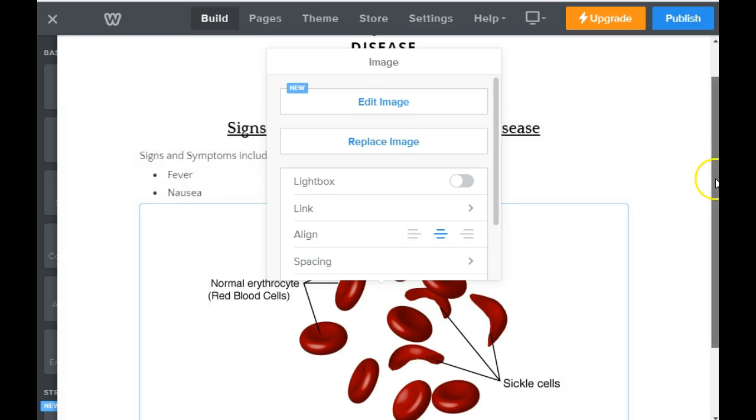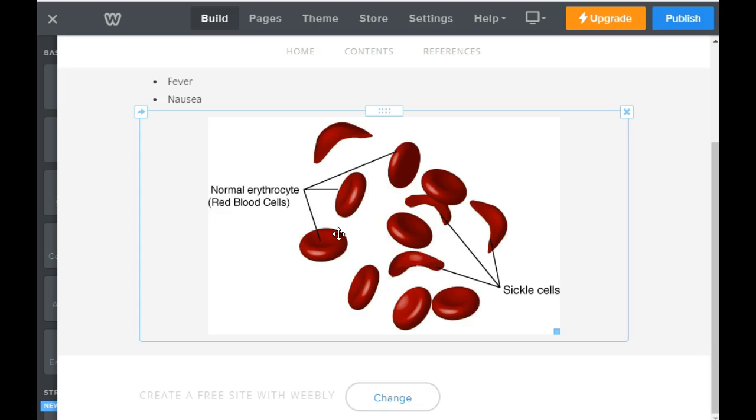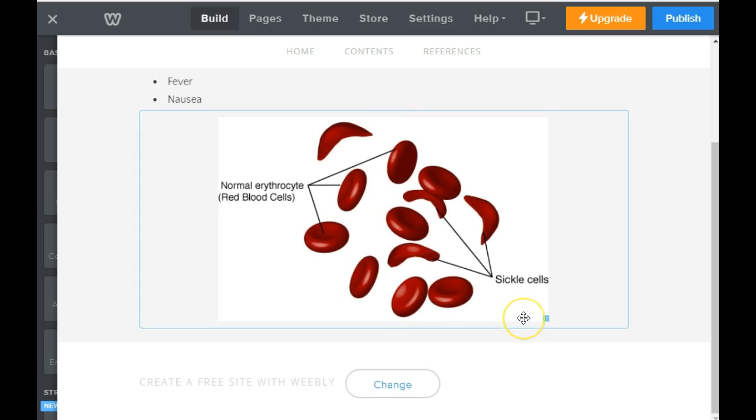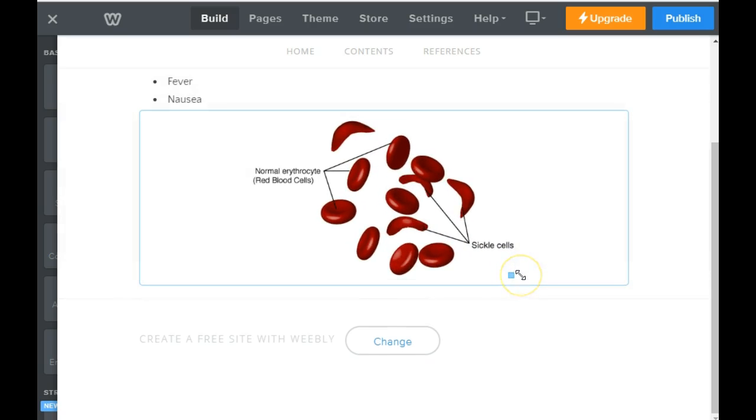Now, as you can see, our image is centered within this box. It doesn't take up quite the entire box. If I wanted to alter the size, I would just come down here where this blue box is in the corner, and I can click and drag to make it whatever size I want it to be.